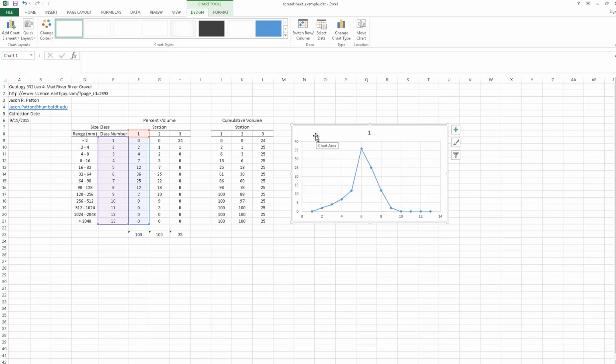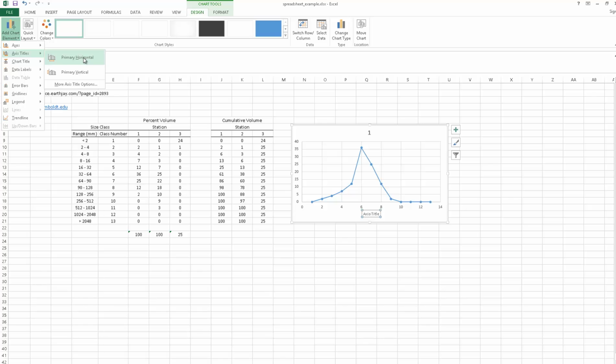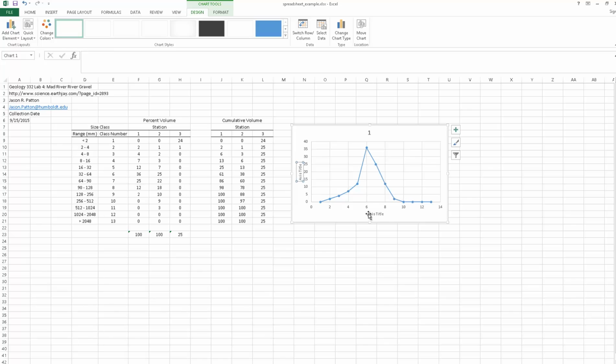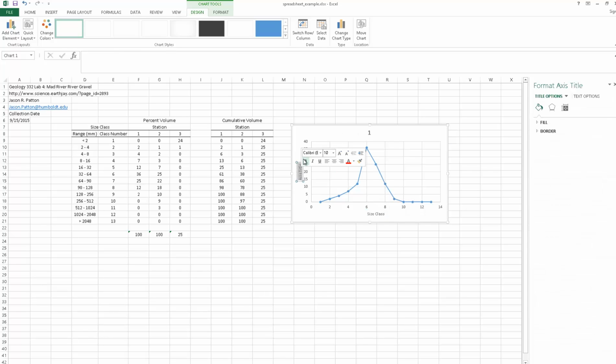Now I want to go ahead and add some titles, some axis titles. So I'm going to go to Add Chart Element and go to Axis Titles, and we'll choose Primary Horizontal and Primary Vertical, and this will be size class, and the vertical will be percent volume.